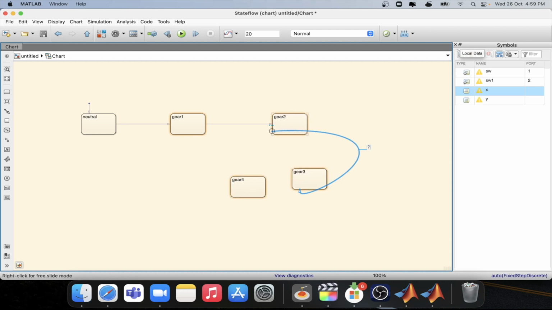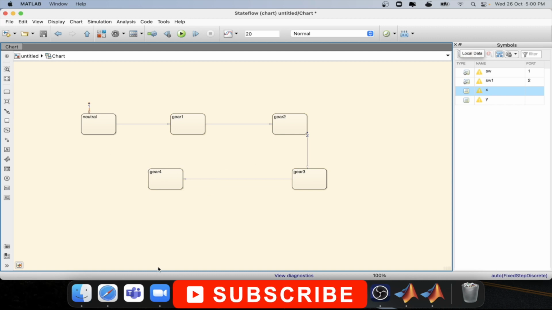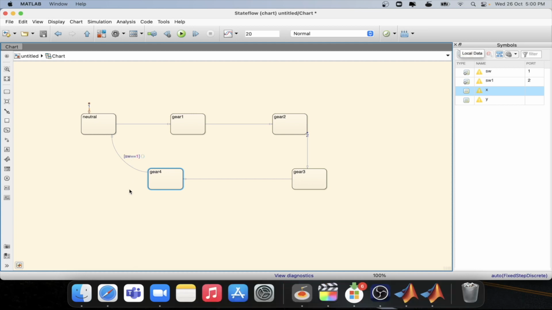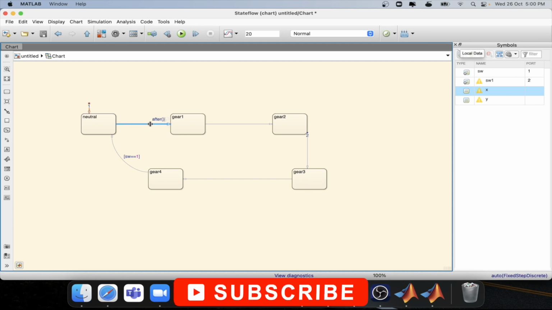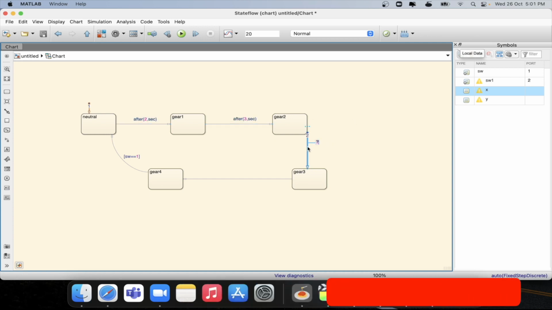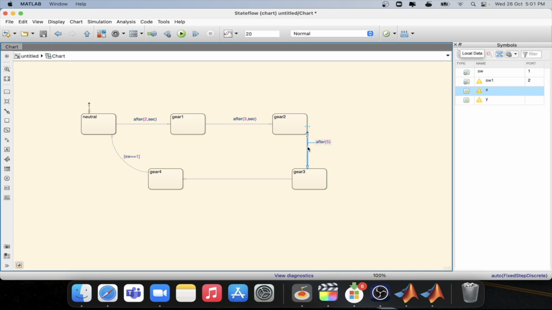Now let's connect all these together. Suppose I want to go back to neutral from gear 4, then I will be keeping a switch. So when SW equal to 1 is true, I will be able to jump into the neutral condition. From neutral to gear 1, I will have a temporal logic after 2 seconds, then after 3 seconds, then after 5 seconds, and then after 6 seconds.